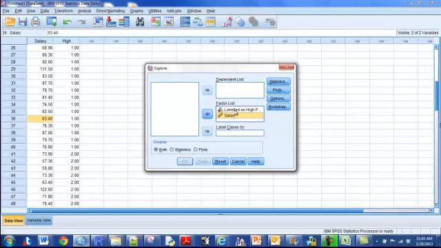I've already done this, so let me show you what it would look like when you first come to the window. The variables will be over here, at least the first time you do this, and we're going to take salary and make that the dependent variable. That's the quantitative variable for which we would like to compute means, and then the factor will be whether or not someone was labeled as high potential.